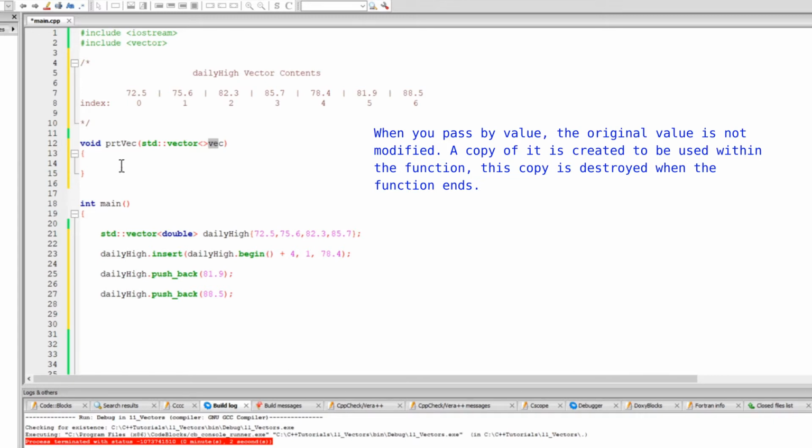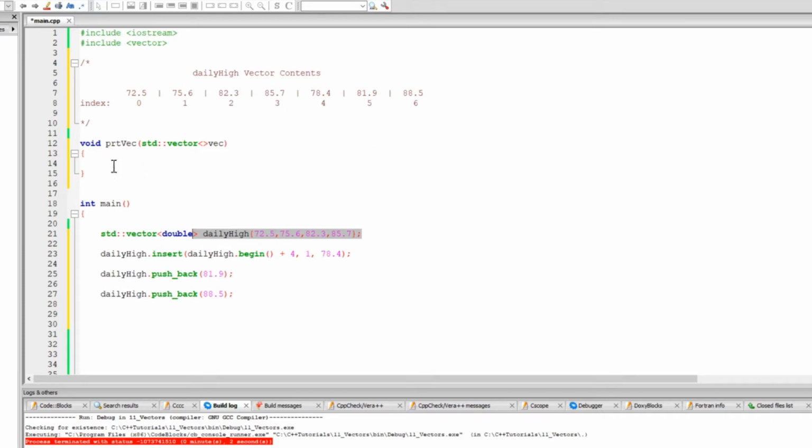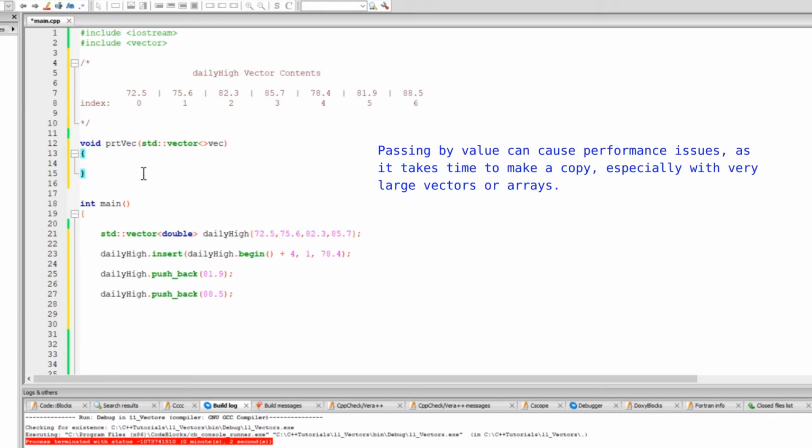If we made any changes to the vector within the function, they would not affect the original vector that we passed in. So just hypothetically, if this function would perform some operations on the vector changing these values, when this function ended, the daily high vector would remain intact, unchanged. This may or may not be what we want to happen depending on the function. In our case, since we only want to print the contents of the vector, it should work well.